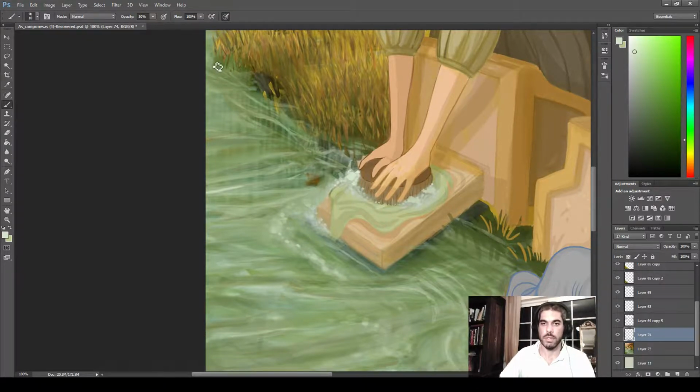Perhaps it's too much. 30. I decreased it. I don't know what this black thing is. I need to fix that.